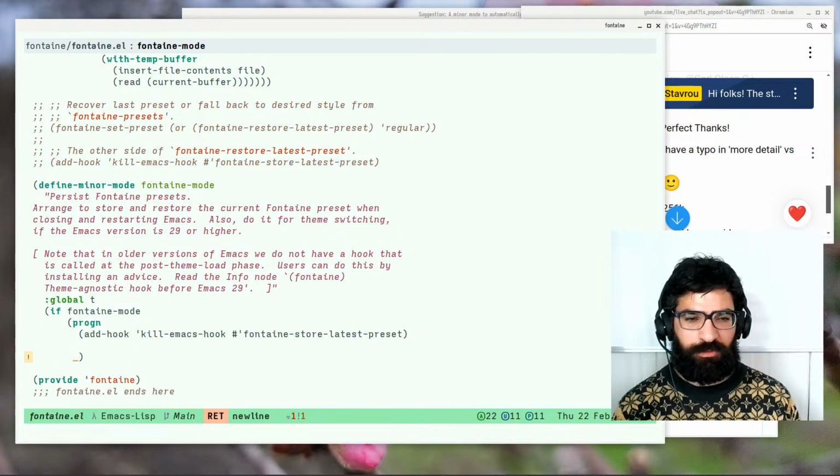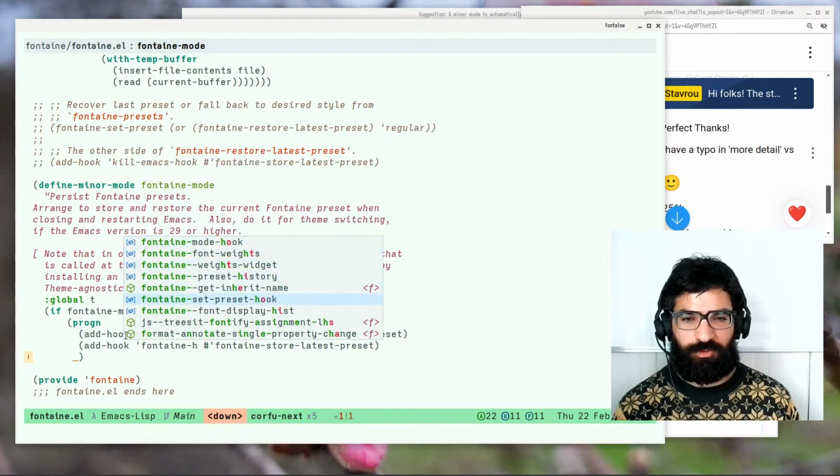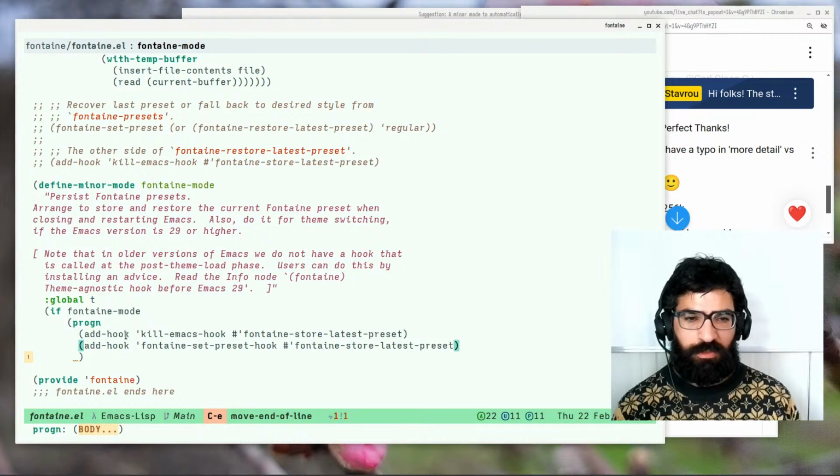I would say we want to do the same thing here for the fontaine hook. There is a fontaine hook. I forget how it's called. Fontaine-set-preset-hook. This is the idea. Basically, when to store the latest preset.